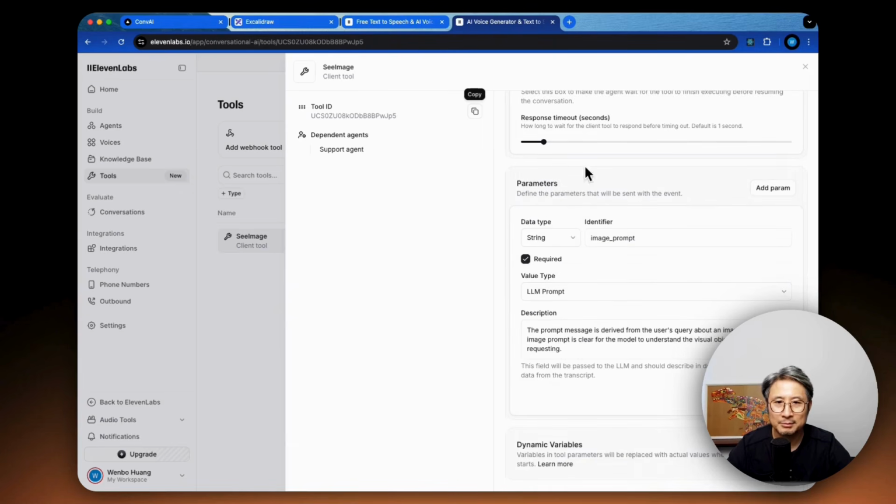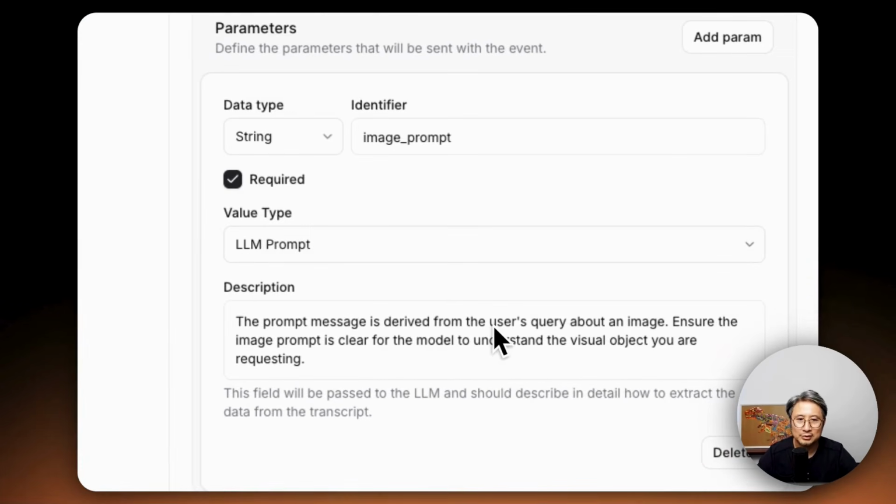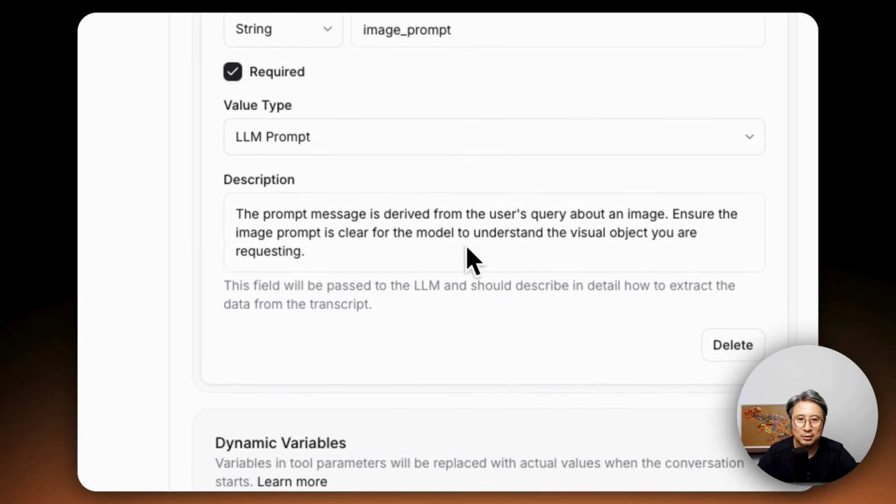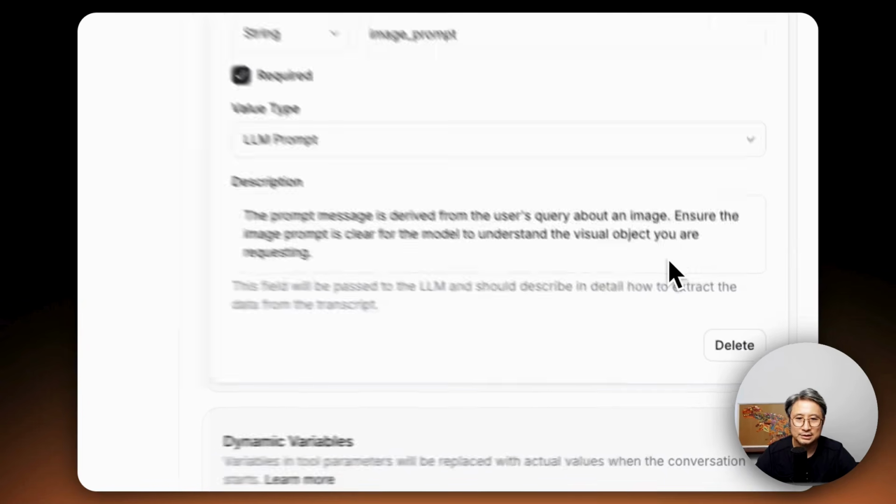And for the parameter here, I just give one parameter as a string type called image prompt, and using the LLM prompt as a value type, which means the LLM in the agent will decide what to set into this parameter image prompt. So what I mean here is the image prompt is derived from the user's query about an image, and the agent will ensure the image prompt is clear for the model to understand the visual object it is requesting.